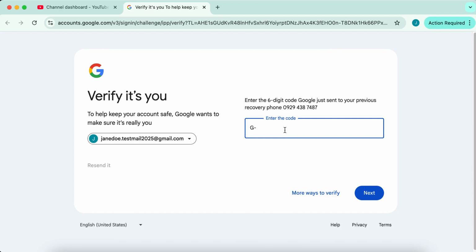You'll then be prompted to type your channel name to confirm. Enter it exactly as requested. This safeguard helps prevent accidental deletions. When you're absolutely sure, click the Delete My Content button to finalize.